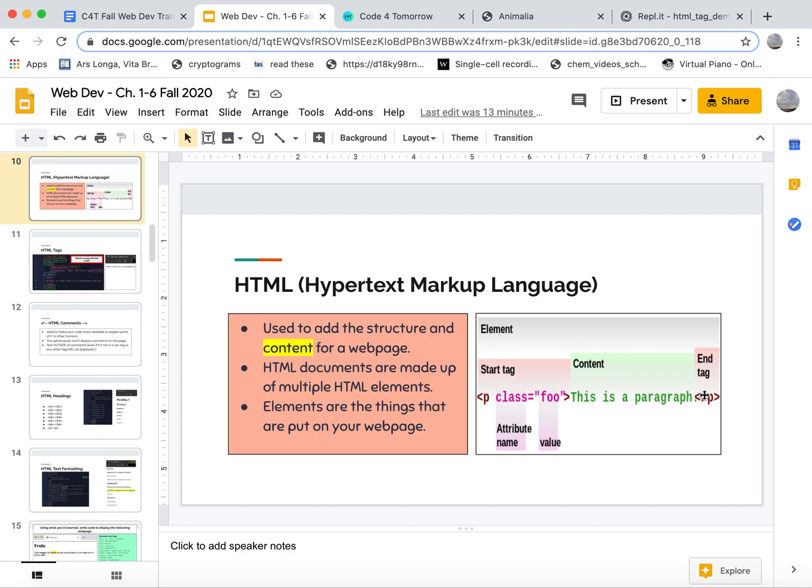This end tag is really important. If you don't add it, the browser doesn't know you stopped adding a paragraph.